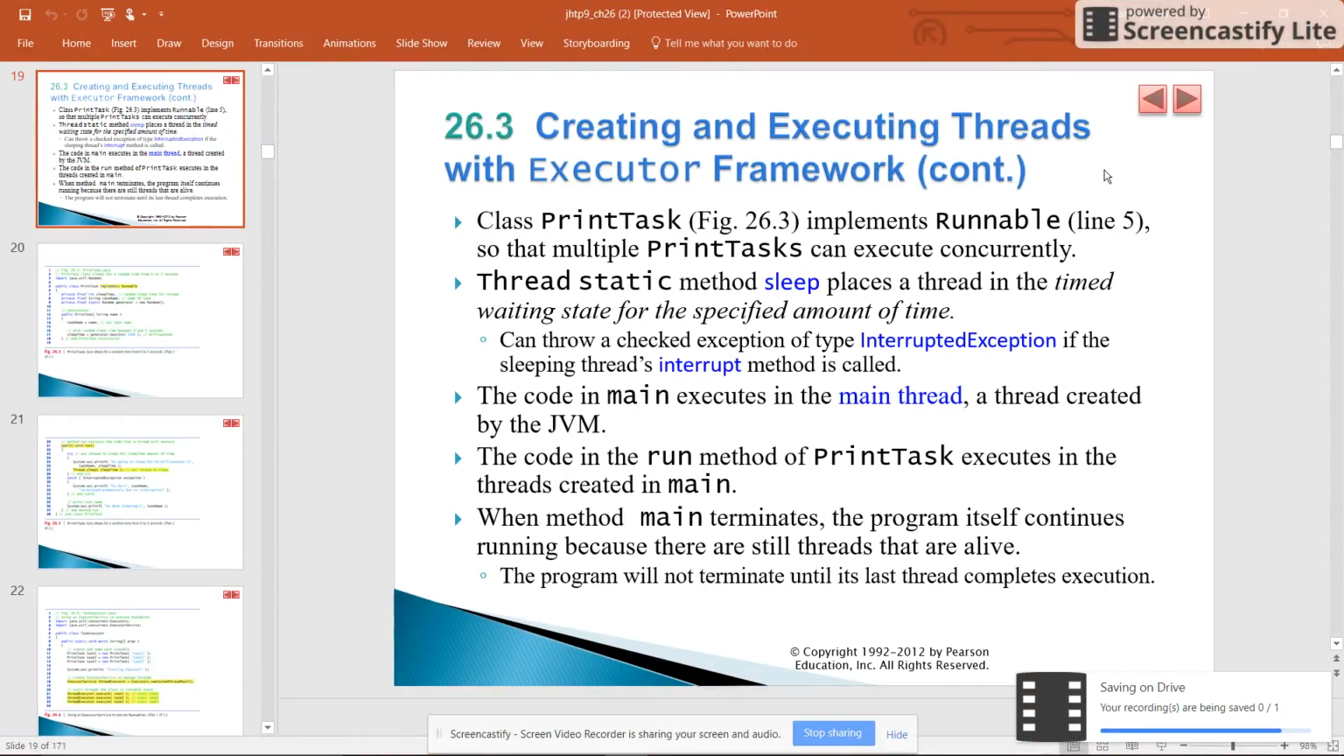So as we can see, the executing and creating of threads with the Executor framework. Here we do have the InterruptedException, which occurs when the sleeping thread's interrupt method is called while the thread is sleeping in the middle of execution, and also the main thread. When the code is in the run method, we go for the PrintTask and it executes, and then the thread gets to main.